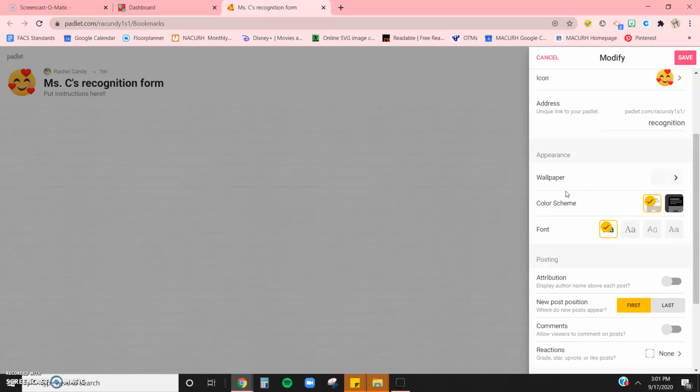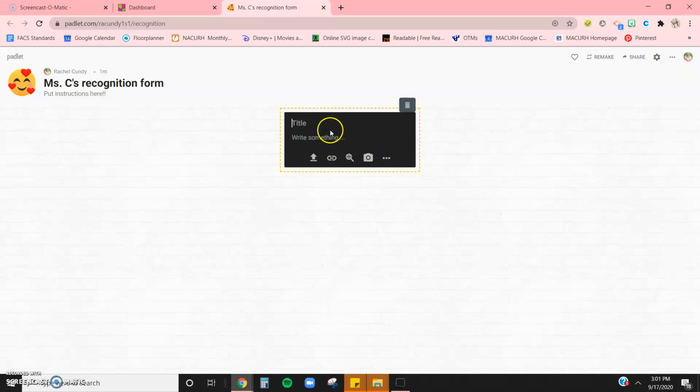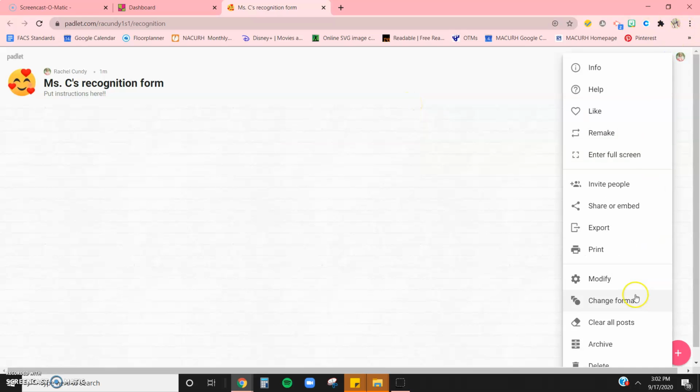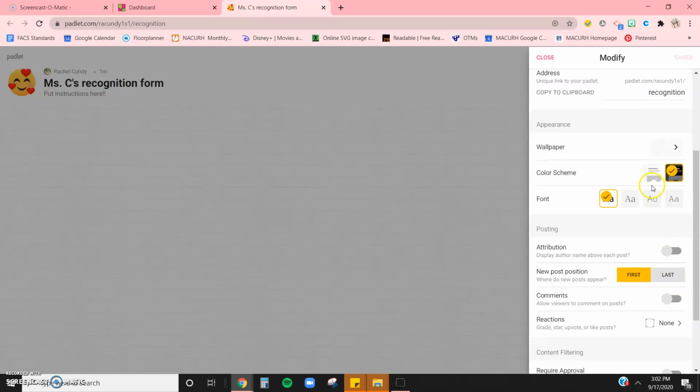You do not have to modify that, but that's totally your choice. You can choose that color scheme. So this is the light version. This is the dark version. Okay. So this is for the actual Padlet itself, for those digital sticky notes. You can choose what color those are, which I will go more into detail on in a moment. But for right now, I'm going to go ahead and choose this one.